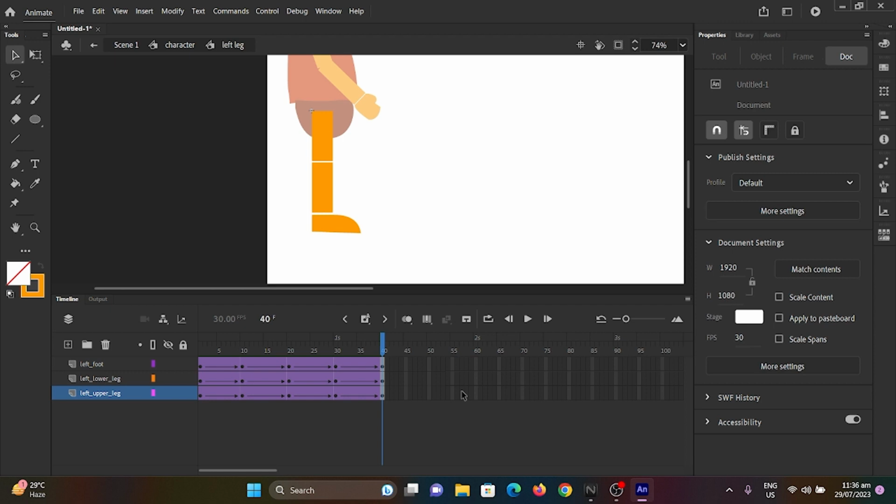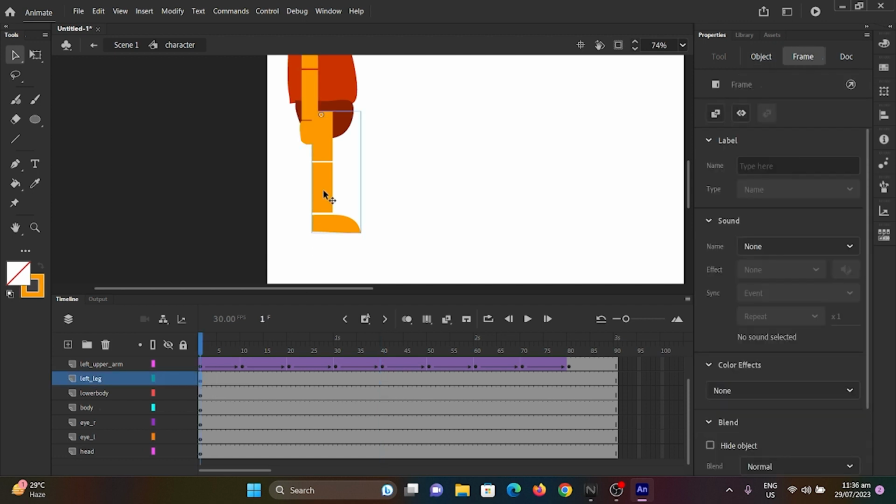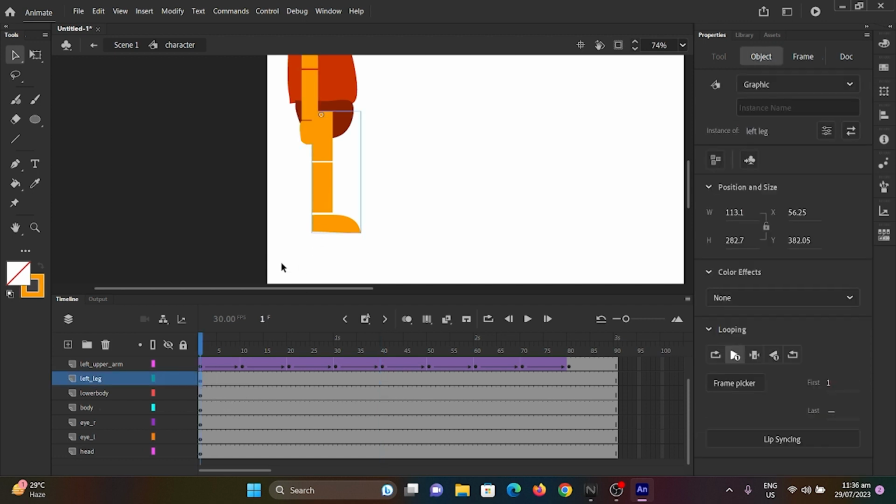Now, you need to synchronize those. Now, that depends, no? But if you know how to control your graphic symbol, it's okay. So, I'm gonna use this 40 frames animation of the leg here in your character animation. So, I'm gonna click this. There.